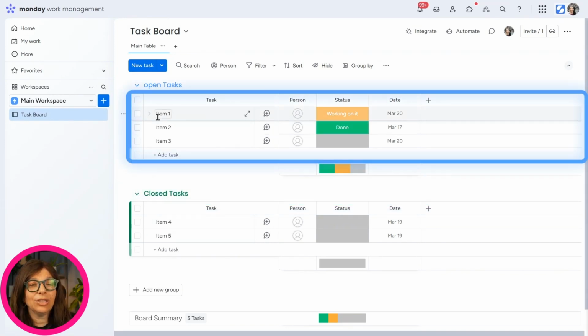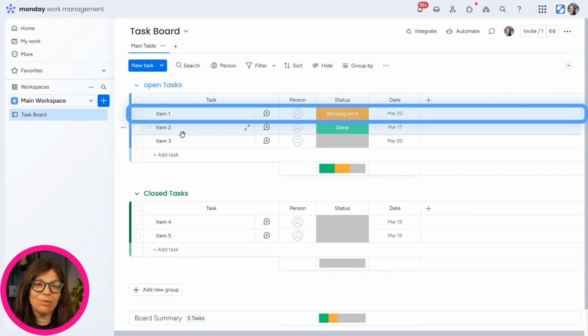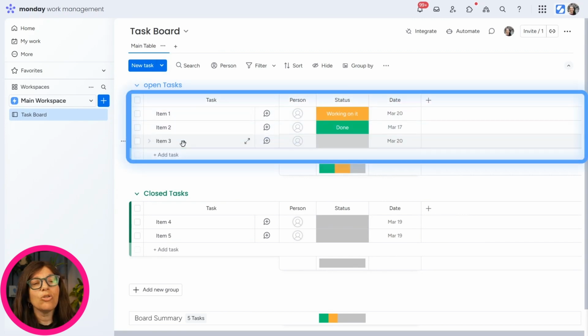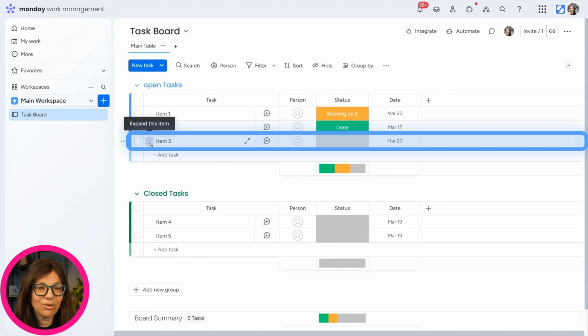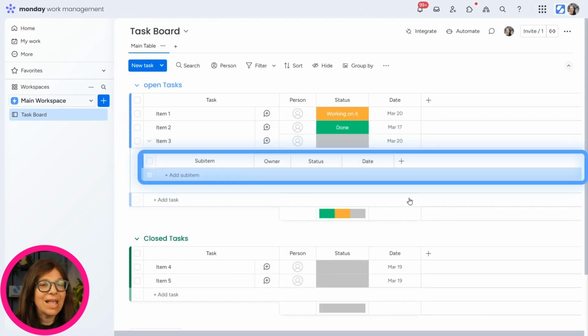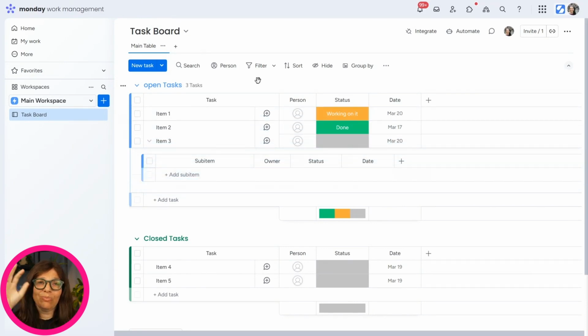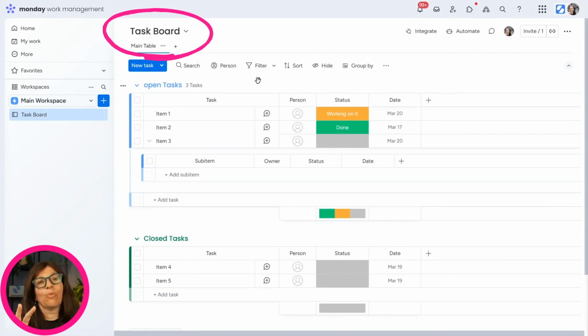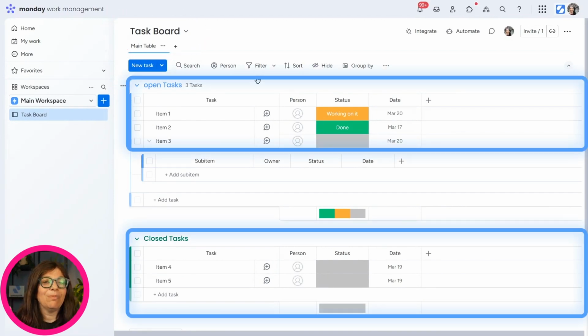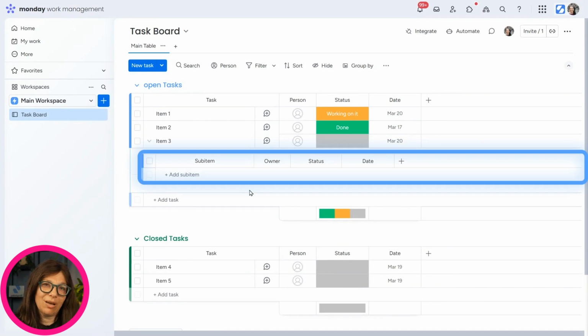Now, within each group, you have items. So here you have item 1, item 2, item 3. Those are your line items, or they're just called parent items sometimes, or items within a board. Now, you can have sub items. So if I want, I can add a sub item. And here you see that I have a sub item that was added. So let's take a step back. Workspaces, boards. Within each board, we have different groups, and the groups are made up of items or sub-items.